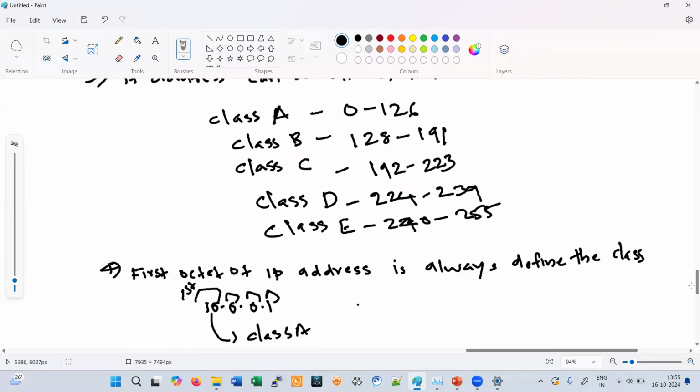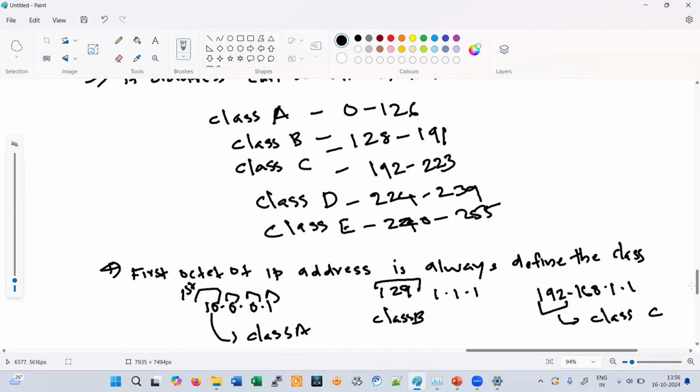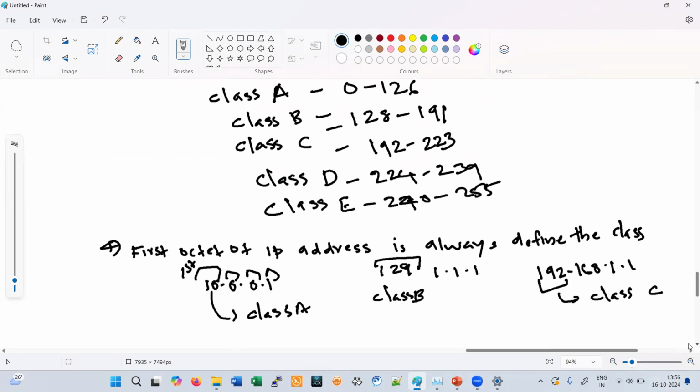Take another example: 129.1.1.1. Which class is this? The first octet always defines the class. Class B, right? So this one is class B. Take another example, 192.168.1.1. This is the first octet, defining the class. This one would be in class C. See 192 here. So the first octet of an IP address always defines the class. That is the fourth rule.